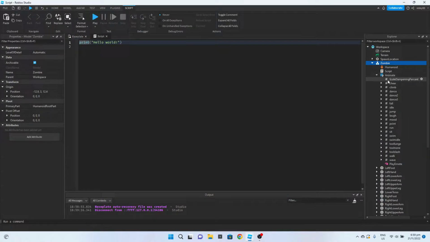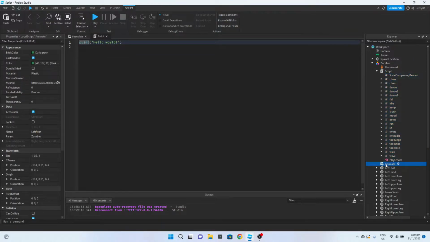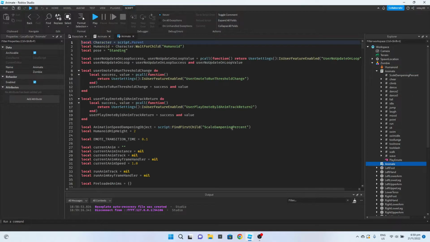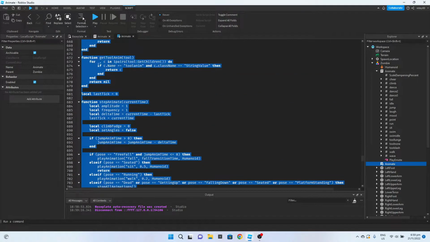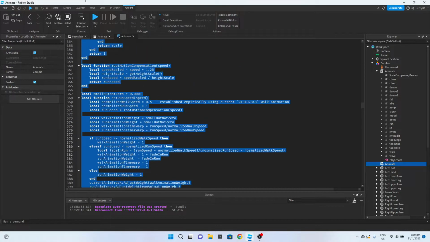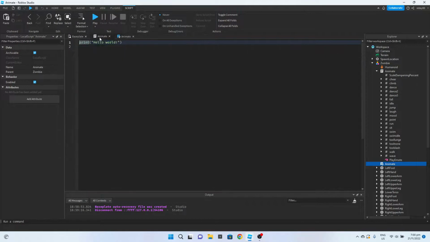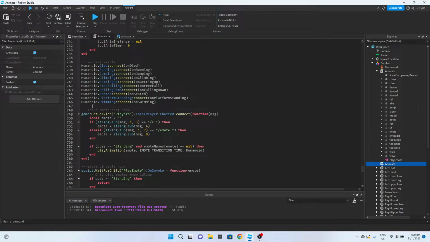This animate script is local, so it won't work. Move all of these into your new script, which is on the server. Rename your new server script to animate and copy the contents of Roblox's local animate script into it. Control C, select this, and Control V, which will now make the script like this.